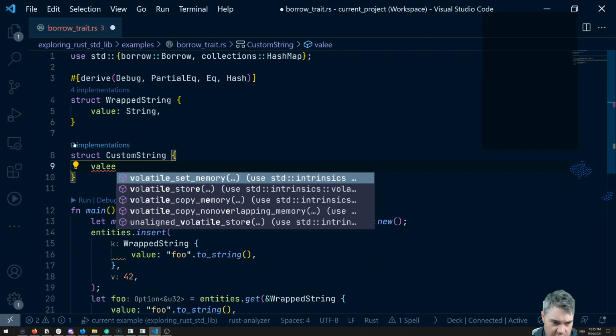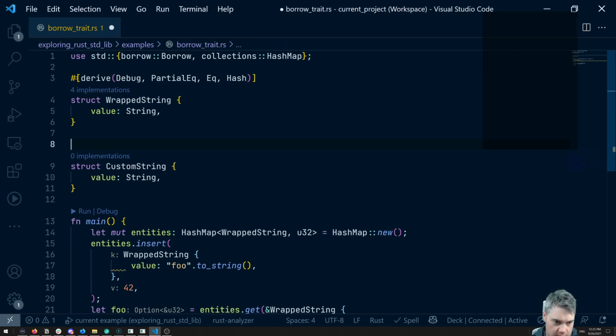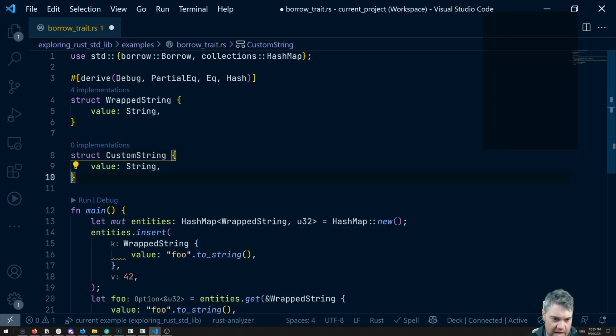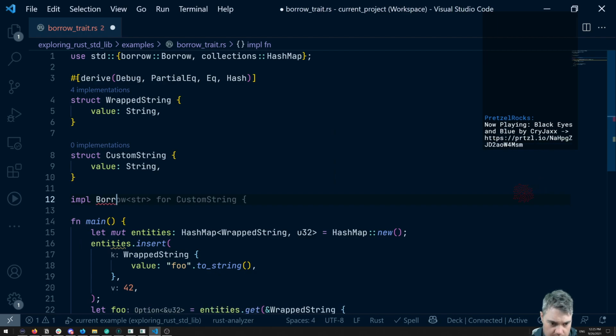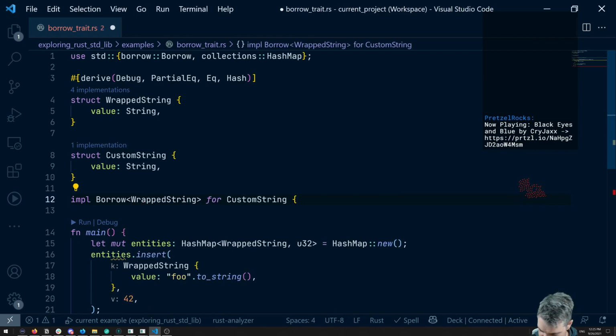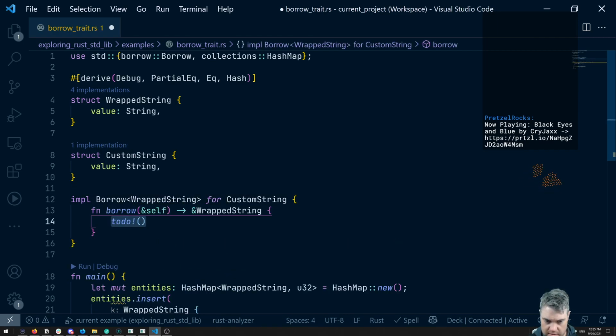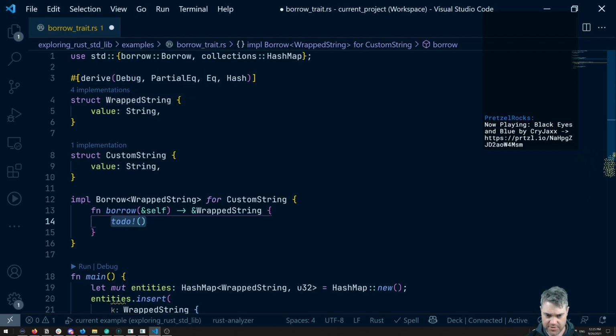And you also have a value. And sure, you do that. Now, I want to impl Borrow for WrapString, or CustomString. So here we're going to be returning that reference to the wrap string. That way it can just call the borrow on it. I think then I can search using WrapString.